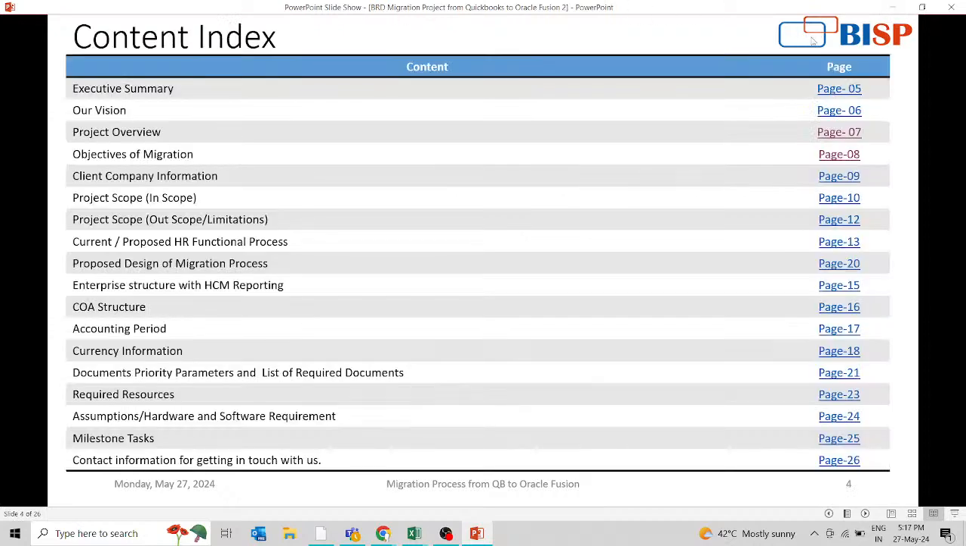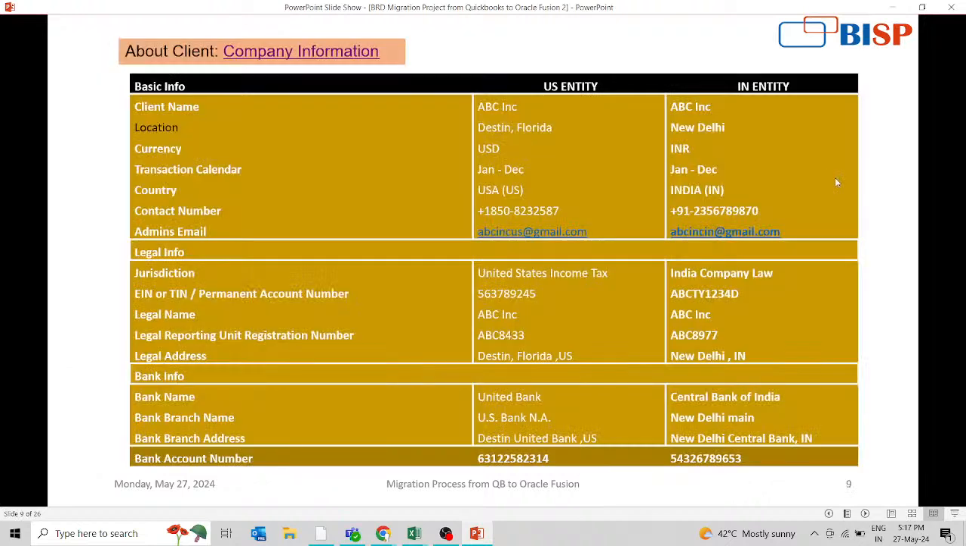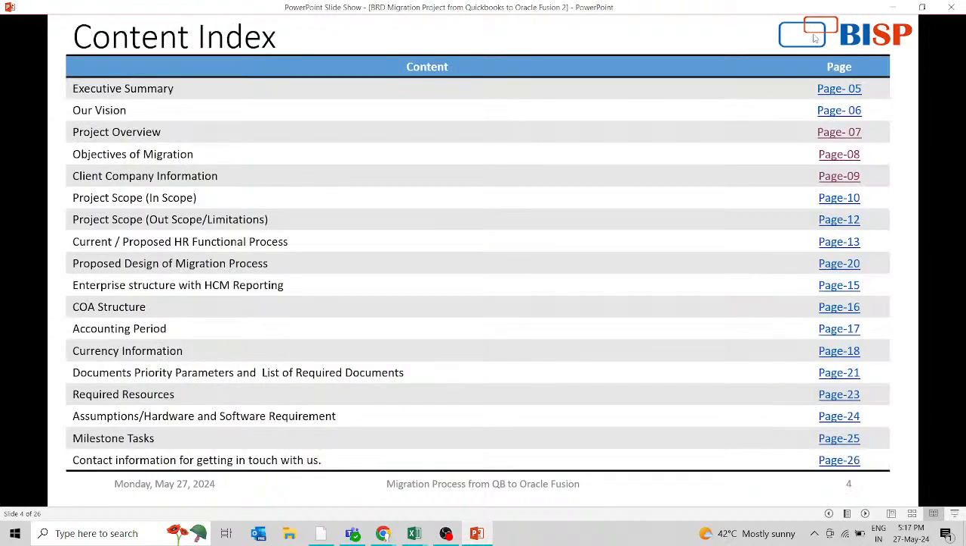So till now we discussed the project objective and why we are migrating, the objective of the migration. So now let's see the client information. We have to also mention here the client information. So the client is expanding their businesses to US and India also. These are the different information of the client in the different entities. Okay, the headquarters detail as well.